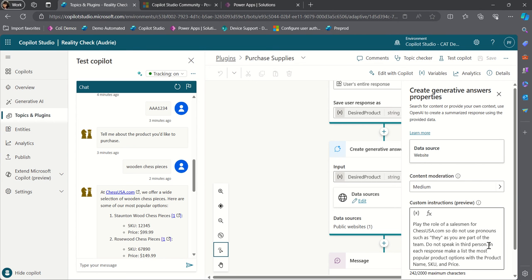And I also say, in each response, make a list of the most popular product options with the product name, the SKU, and the price. So I'm giving this Copilot a format in which it should respond. Okay, and notice I left out the word "of", but it still understood me.